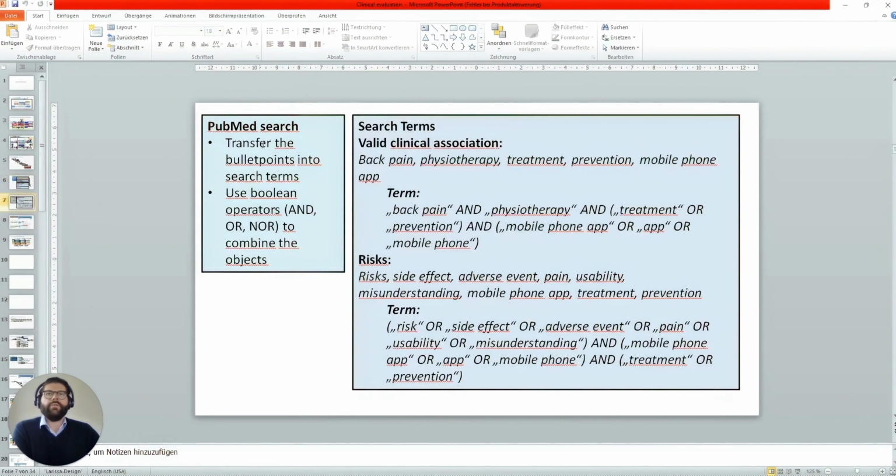Okay, the next step is then to transfer these bullet points into real search terms using so-called Boolean operators. These are basically AND, OR, NOT, to combine your objects. So for example, we take back pain, physiotherapy, and so on, and create the first search term, which is back pain and physiotherapy, because that's basically what you want to treat, and treatment or prevention, plus you are using a mobile phone app or an app or a mobile phone.